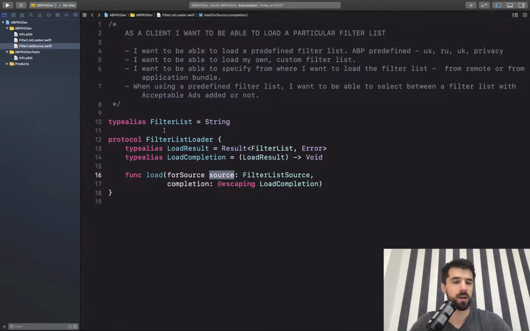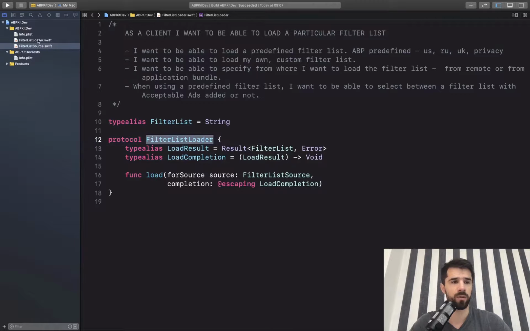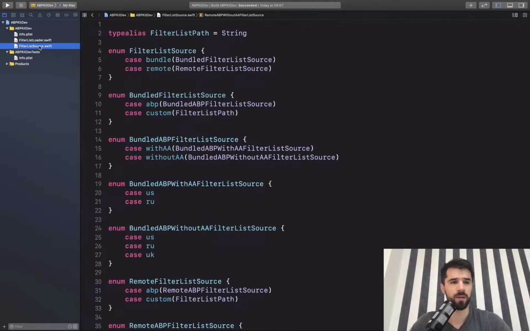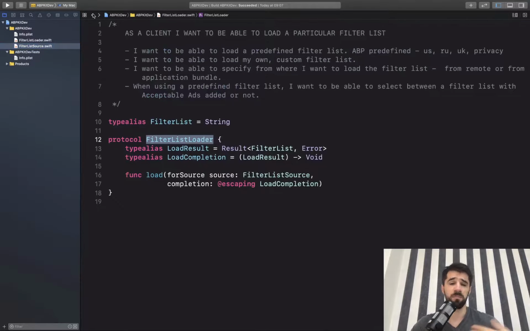Behind the scenes, I did some housekeeping and moved the code into different files. As you can see, we have the filter list loader files and filter list source files, so we can have those separated nicely. So let's dive straight into what we'll do today.